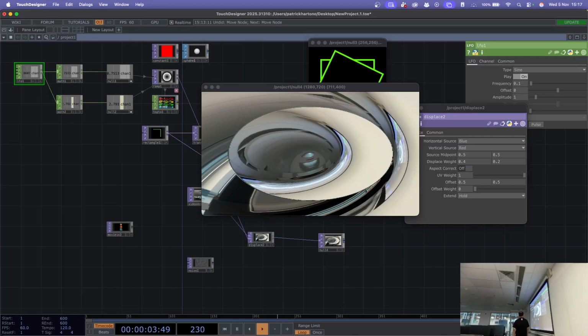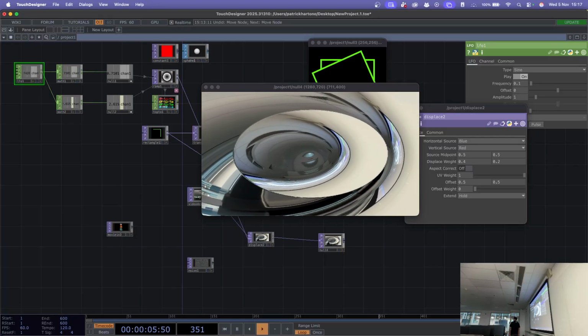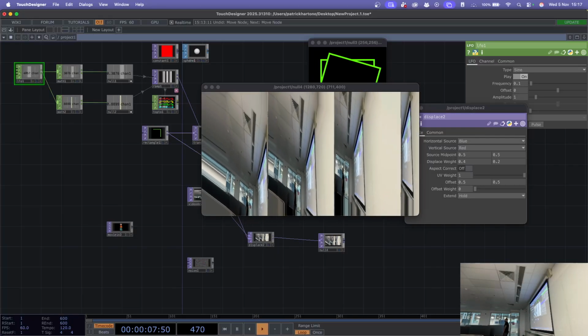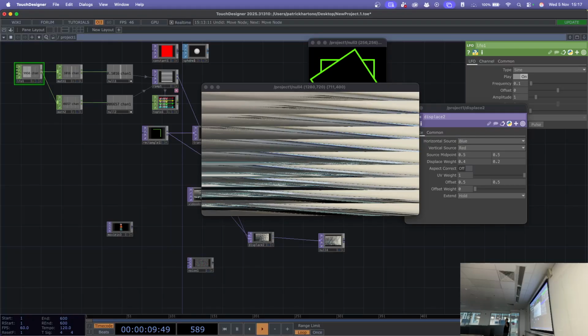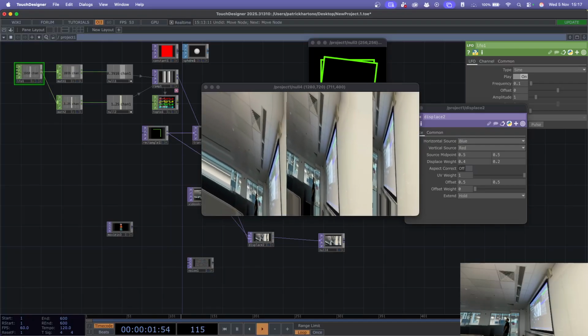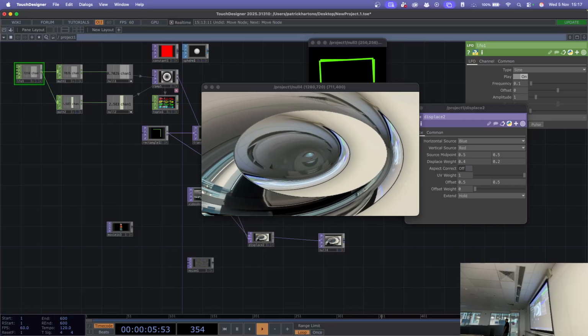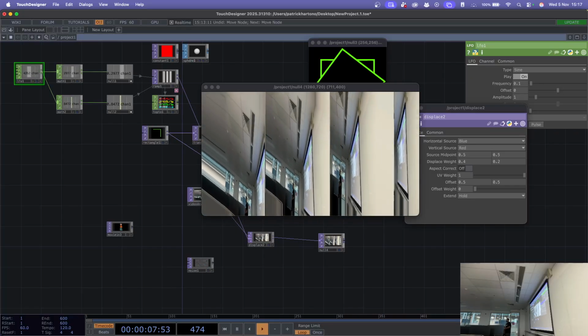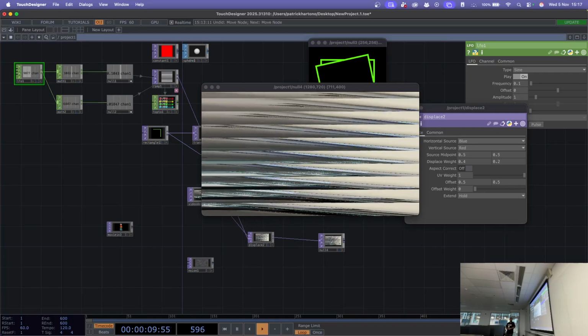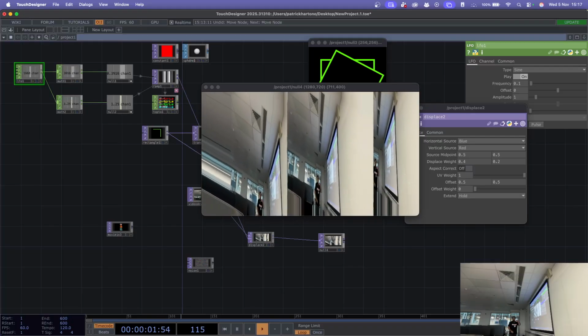So there are many patterns that you can do. And basically what we are doing here is a technique called UV mapping or UV manipulation. That's awesome, right? Any question before I continue?